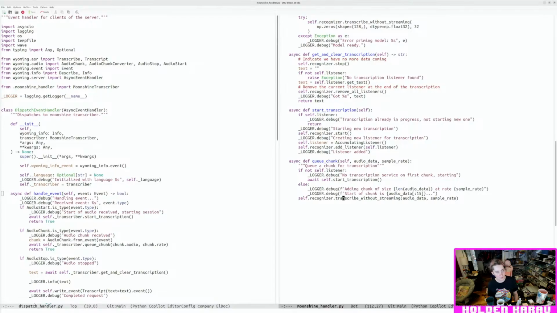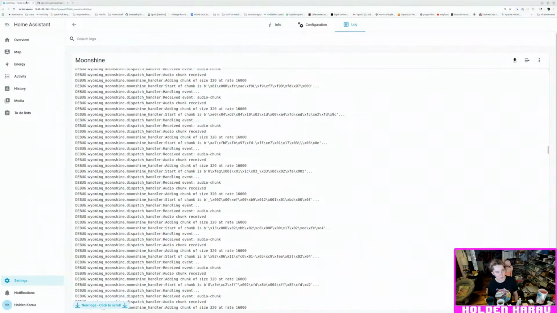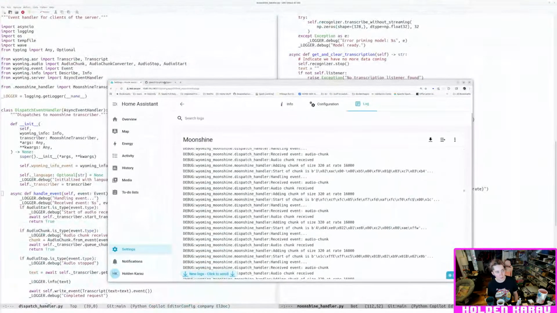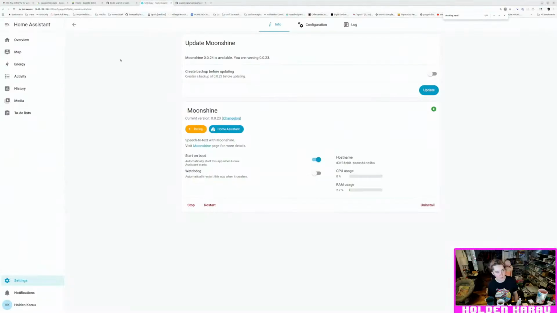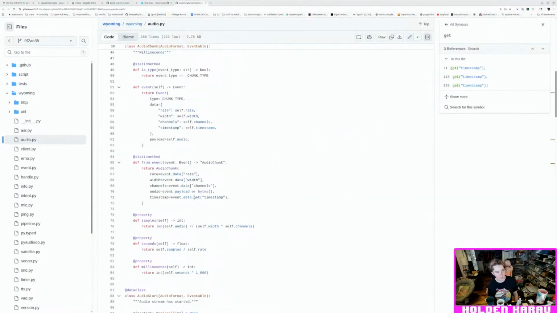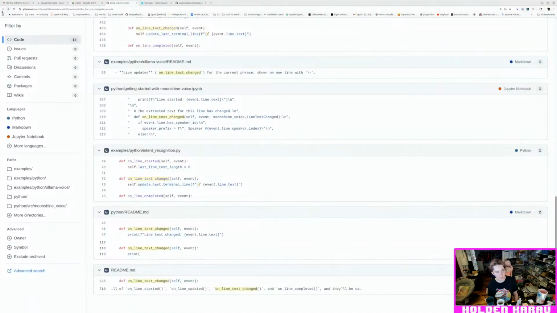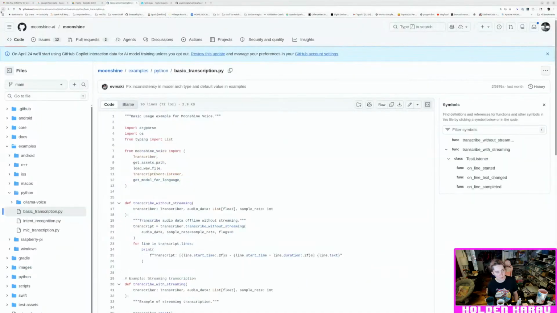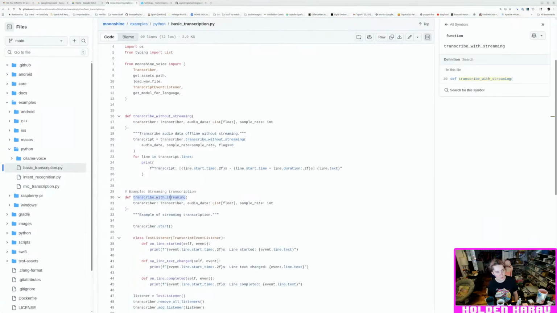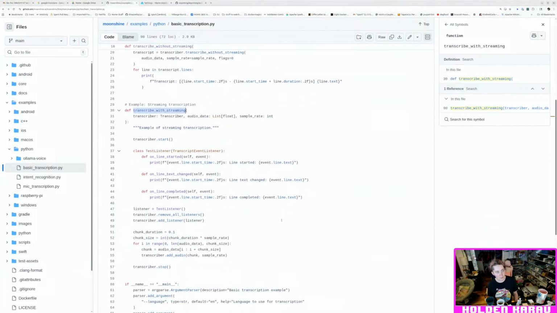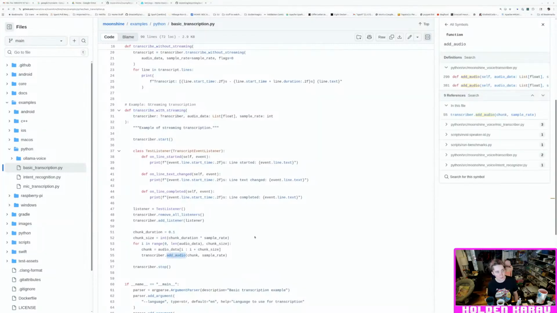Transcribe. Oh, I'm an idiot. Sorry. I'm calling transcribe without streaming. That's 100% not the right API to be using. You literally are trying to use the streaming API. Okay. Transcribe with streaming. Yeehaw. Yes, yes. Okay.